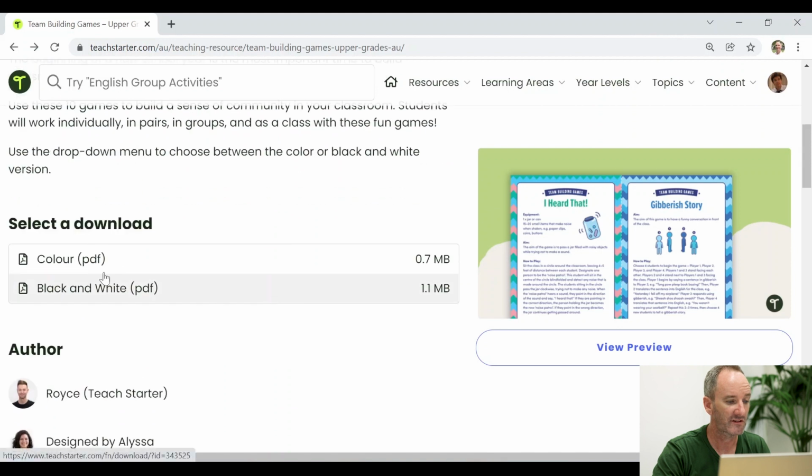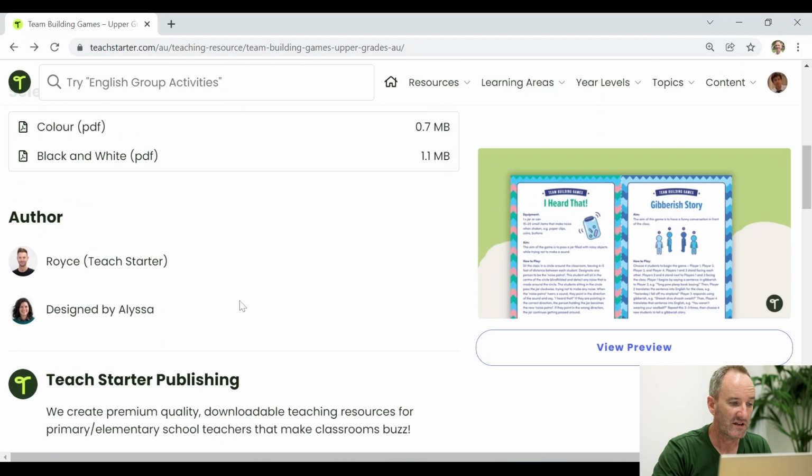Underneath that, you've got the select download section. So not only can you select your download from the drop-down menu beside the download button, you can also do it here from the selected download section as well. We've got our authors there. We like to give credit. So Royce was our resource producer that made this particular resource and it was designed by Alyssa, who did all the cool graphics to make it really pop. Thanks, Royce and Alyssa.